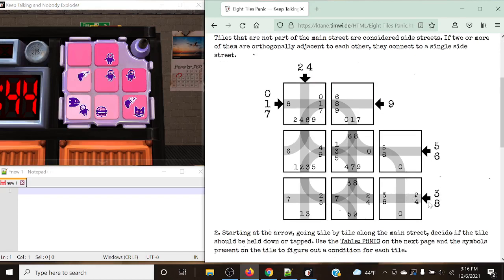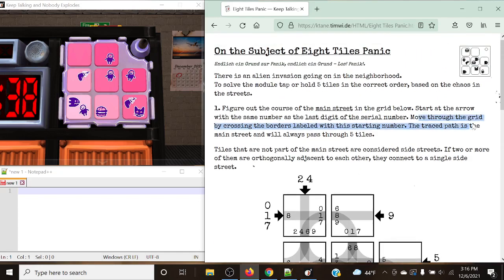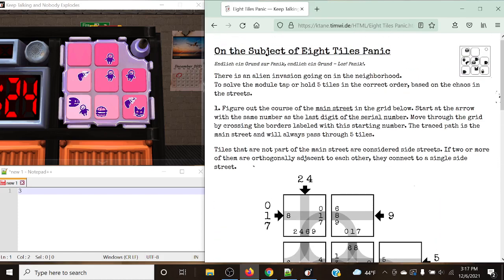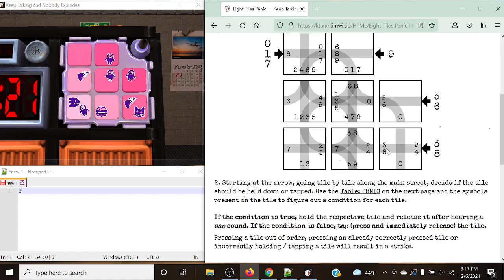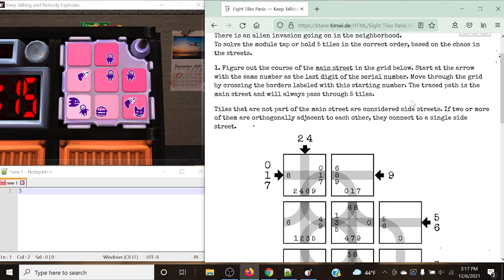And this is where we're going to start. We're going to start from this arrow and go into this first tile right here. So we're going to move through the grid by crossing the borders labeled with this starting number. So we're always going to cross borders with the number 3. We're going to start at the position with the number 3, at this arrow down here, and we're going to move through the grid by crossing the borders with that same number 3 right here.